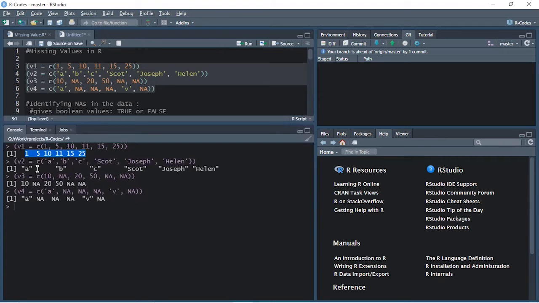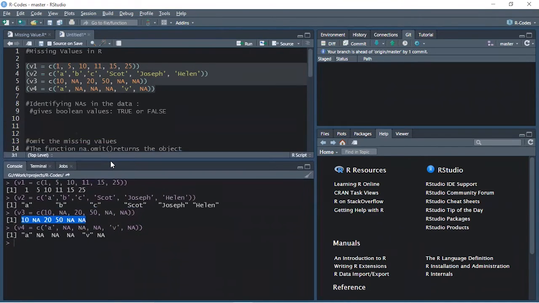The second one is in the form of character. All the values are complete. The third and the fourth vectors contain missing values. So you can see there are some positions where there is no value present in that vector. Now let's understand how to identify these missing values, like how many missing values are there.